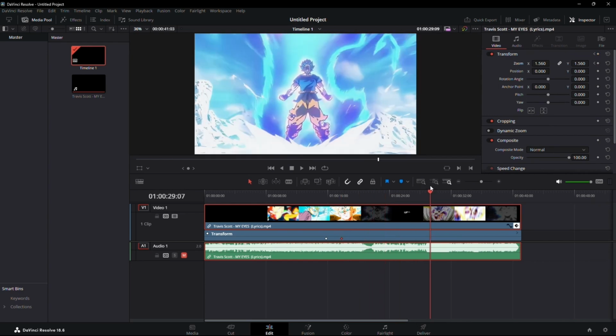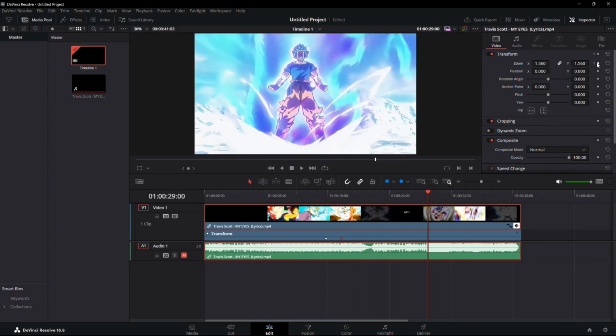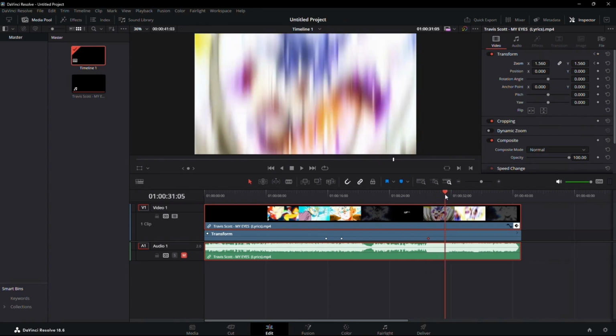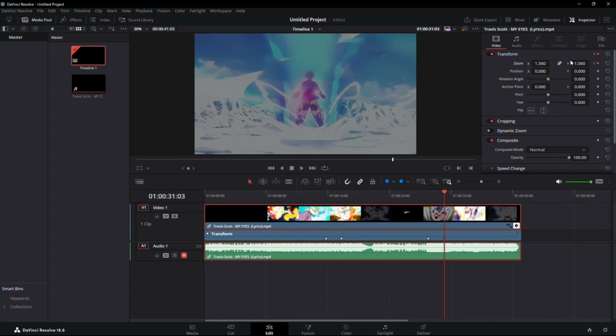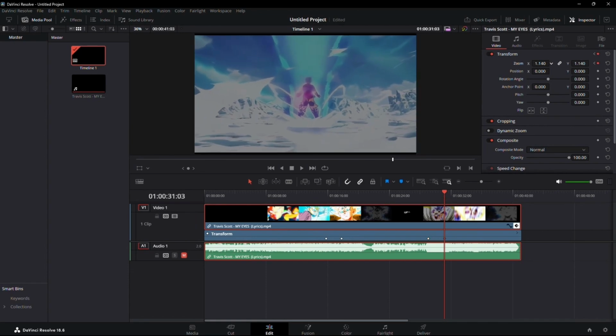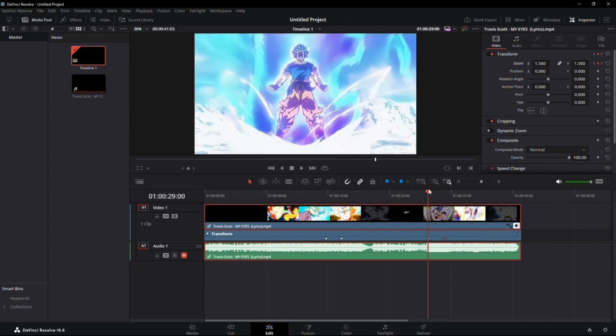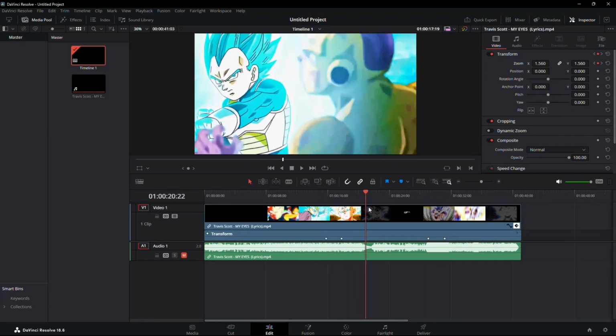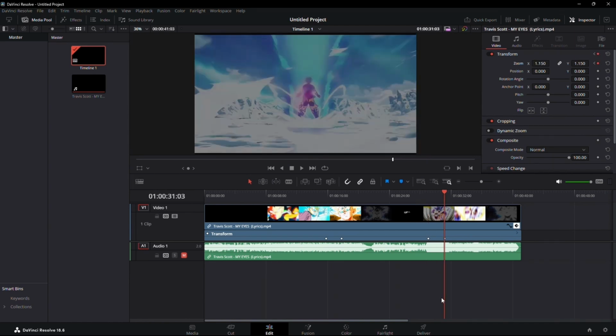Should you wish to incorporate a zoom out effect, mark the beginning point similarly by clicking on the diamond. Proceed to set the end point for the zoom out by selecting the diamond again. To finalize the zoom out effect, revert the zoom and position values to their original settings. With these steps, you've gained the skills to incorporate dynamic zoom effects within DaVinci Resolve.